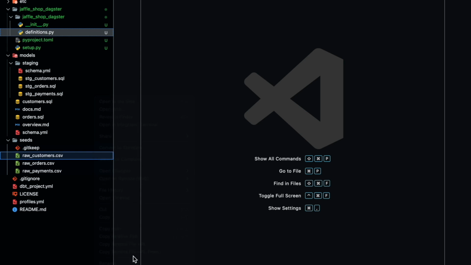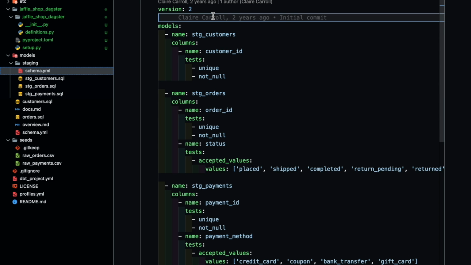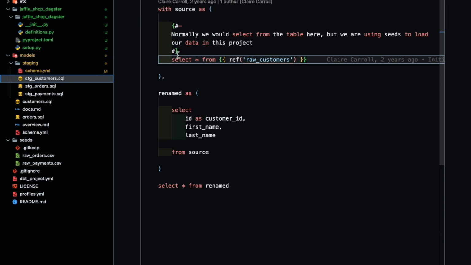Here, we're converting our raw customer seed into an asset defined in Python. We'll first indicate that the dbt seed is now a source, meaning that it is managed externally from dbt. And we'll also update any SQL models that depend on it so that they load from the source.